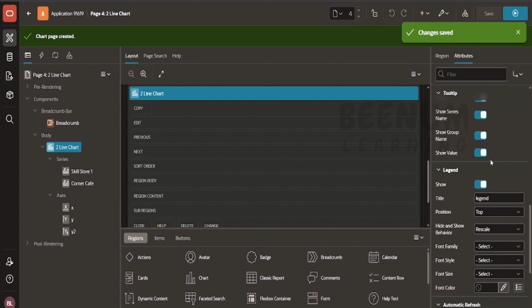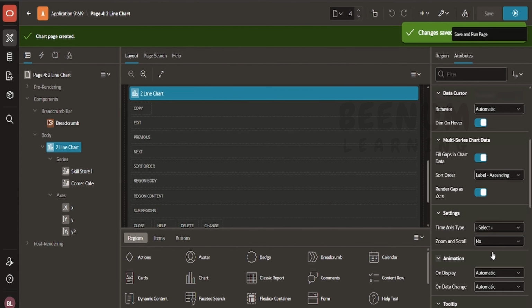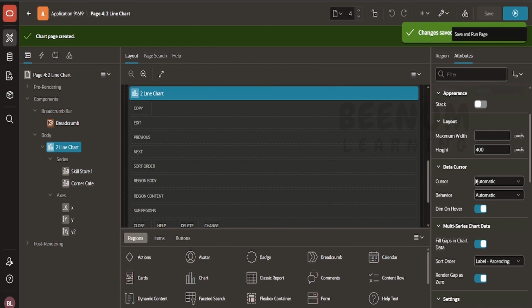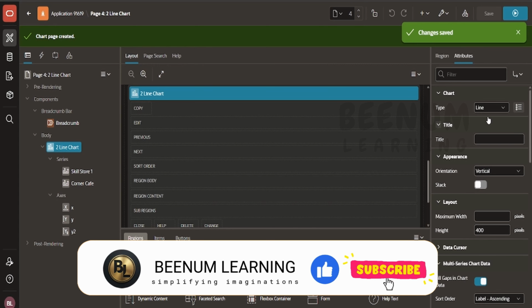Suppose you want to change the color or some other styling, you can do it over here. There are other attributes like the animation, the settings, the multi-series chart, and the data cursor, which is automatic. If you want to change it, you can change it over here. There are also the layout, appearance, the stack, the orientation and the title.